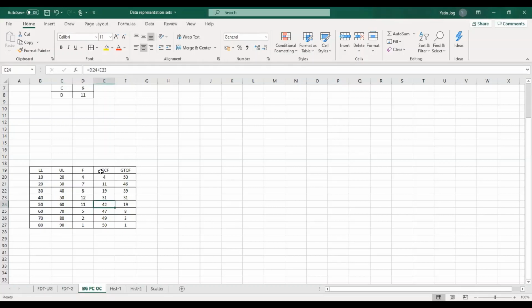Now this concept of less than cumulative frequency is very important, because it is used in the calculation of the median of group data. So when we discuss mean, median and mode, I'll explain what is the use of less than cumulative frequency in the calculation of the median also.